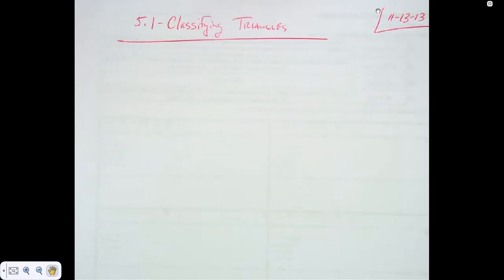Not a very hard section, not a whole lot to it. Probably all things you've dealt with before.